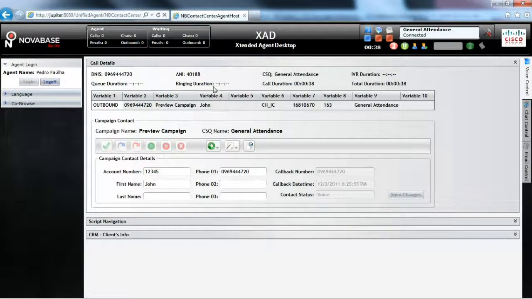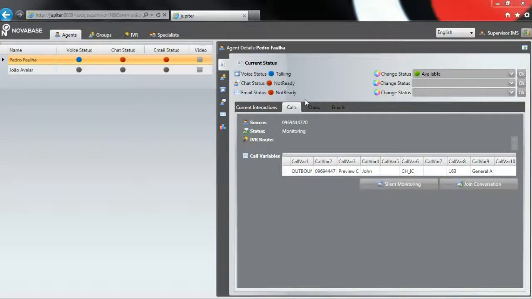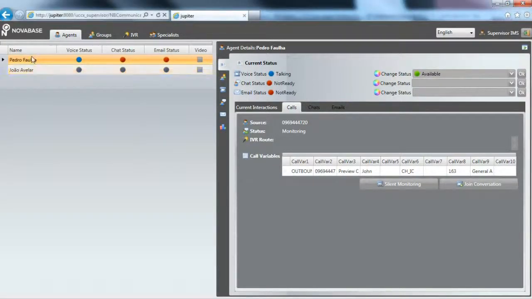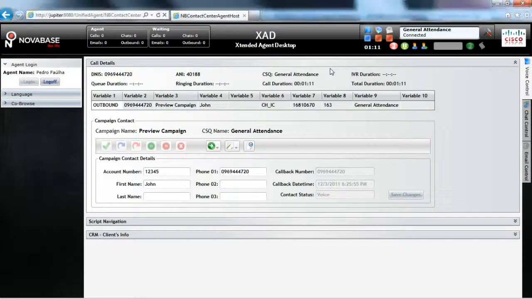Okay, so this gives you a good idea of how things can work in the extended agent desktop with the preview. On the supervisor point of view, you can see here the monitor of the outbound call. It also has the same kind of controlling and monitoring features, silent monitoring. You can barge in the call. So the same kind of features that already exist on the inbound and other contact center calls.